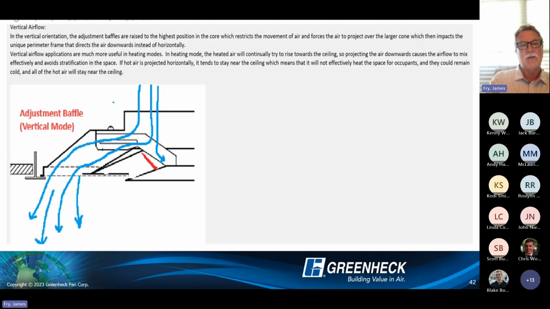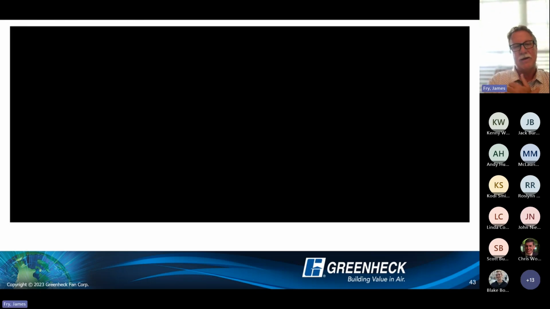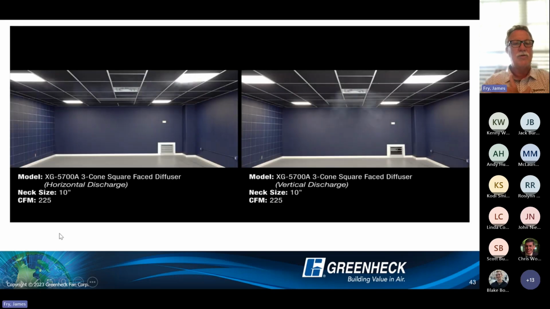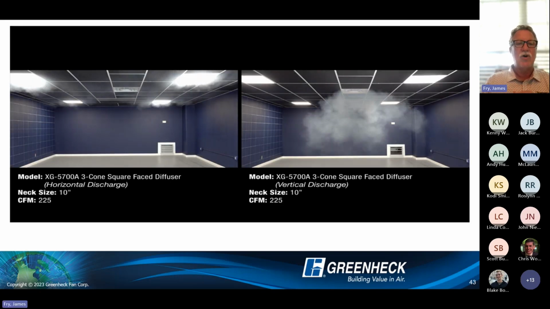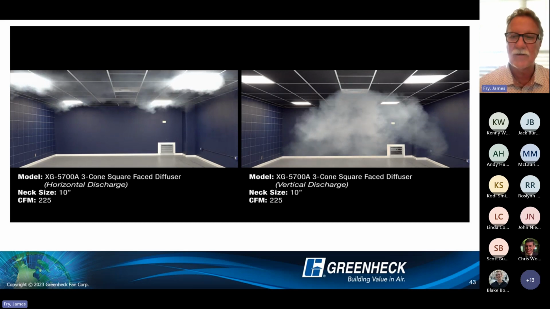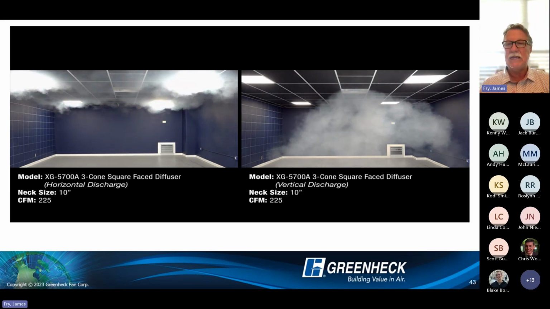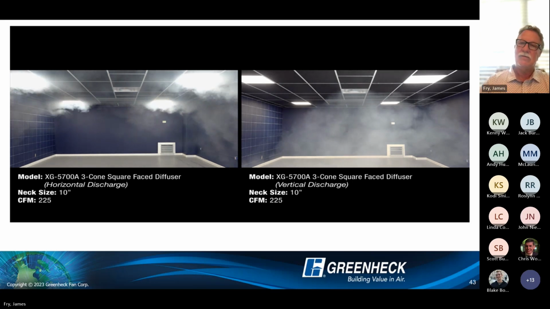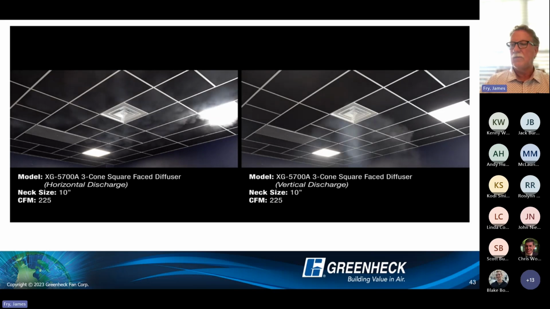And in heating, after the cooling season, we will take that baffle, turn it up, and block off that cone, and the air will be forced out to the outer cone and down into the room, straight down. Here is a visual of that in our test lab. 225 CFM, a 10-inch neck, horizontal cooling discharge on the left, vertical heating discharge on the right. Another look at that same test.